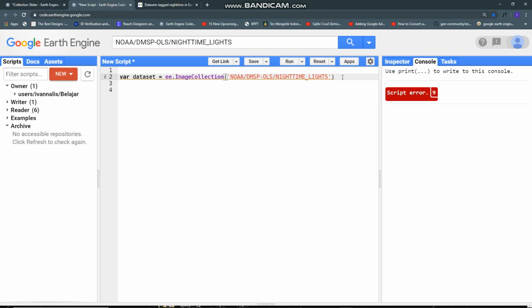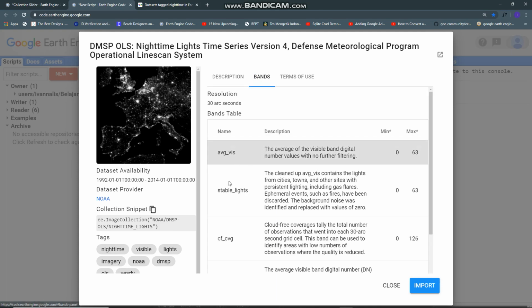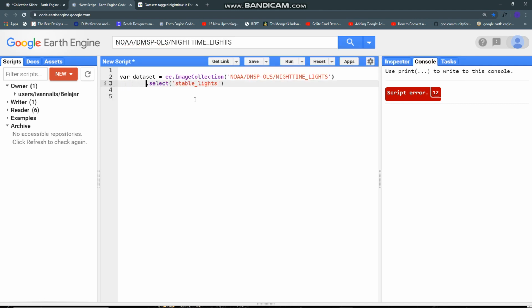Then let's get started. For this we have a select, stable light. Wait, let me ensure it before. Okay. And then I want to make a map function here to create your properties for each image in my NOAA dataset collection.